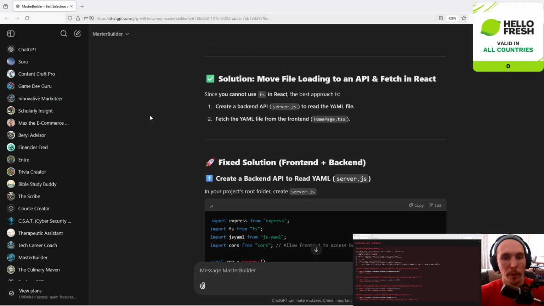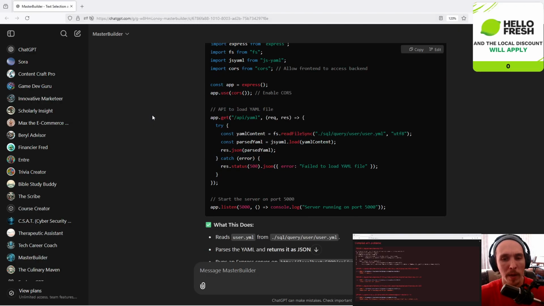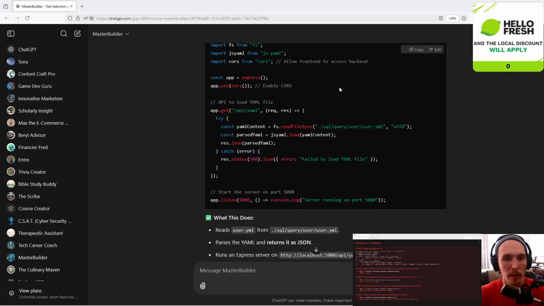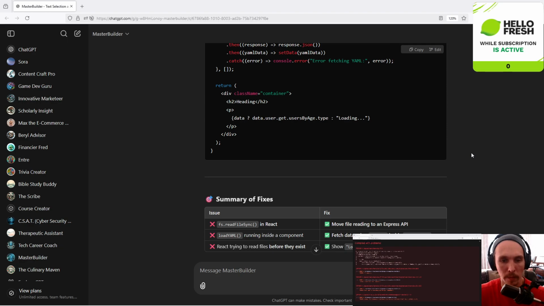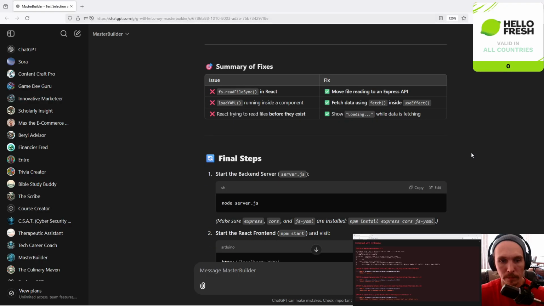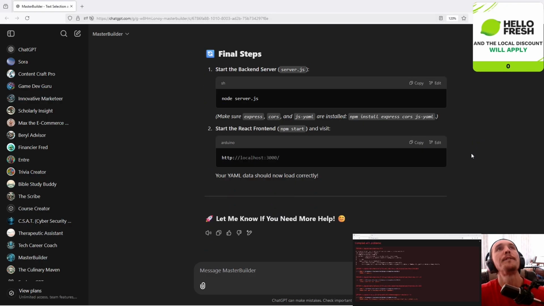So basically, in the first step, it said just create a backend server real quick. No, thank you. I don't want to do that. Or I didn't want to create a backend server just yet. I wanted to do this on the front end. Fine.